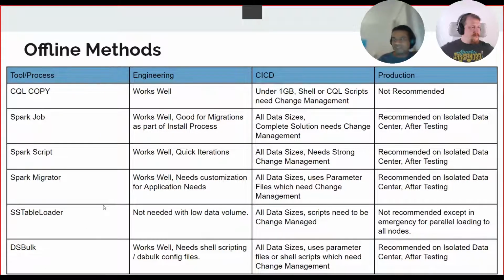SSTable Loader. Again, this is the part of managing a cluster that Alex was talking about that nobody wants to do, right? People use SSTable Loader for backup and restoration. If you're going serverless, you're probably not going to use it.